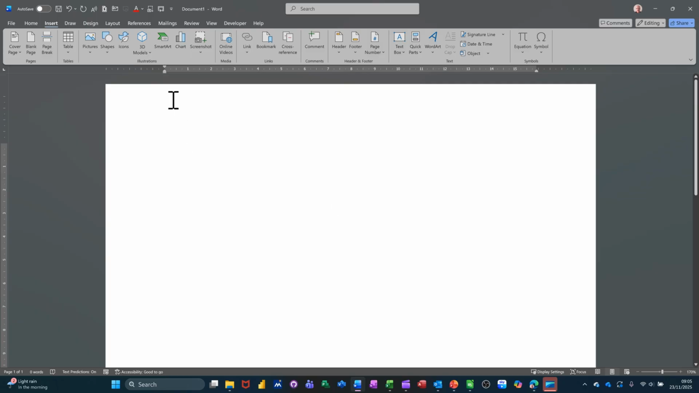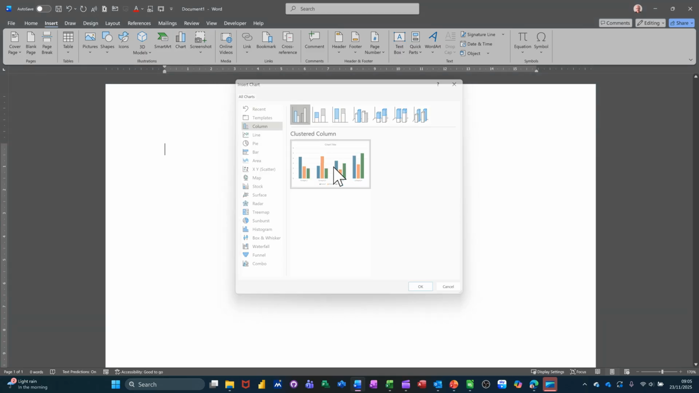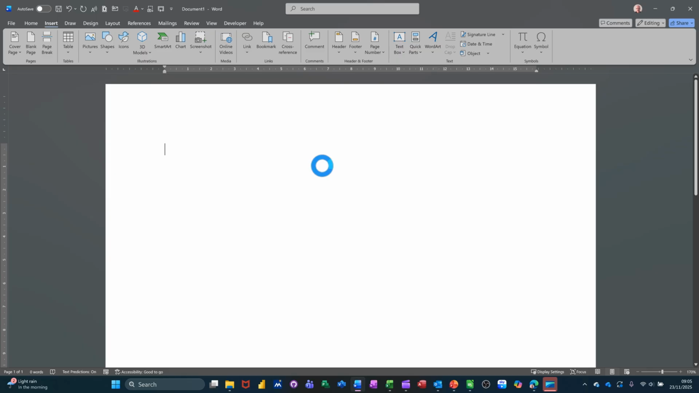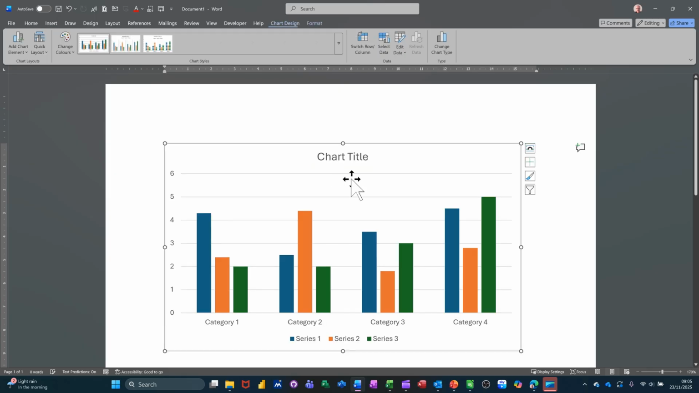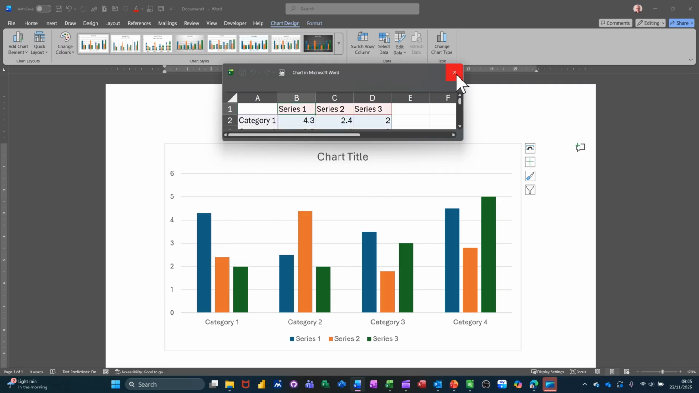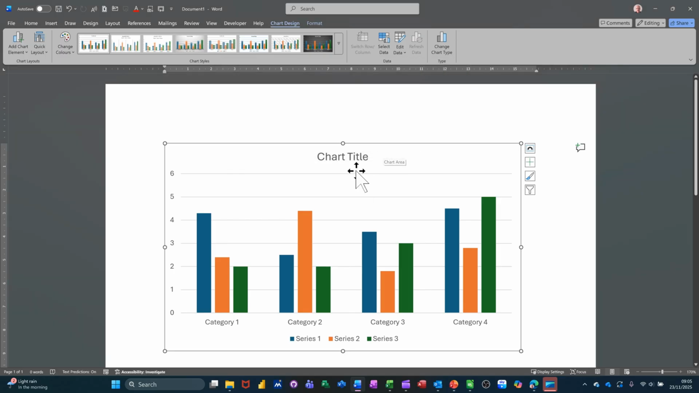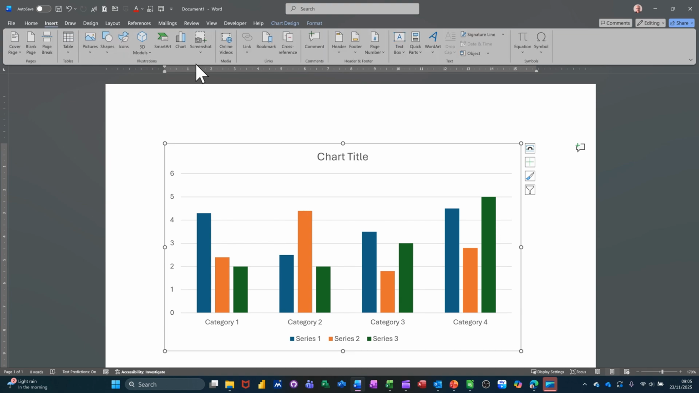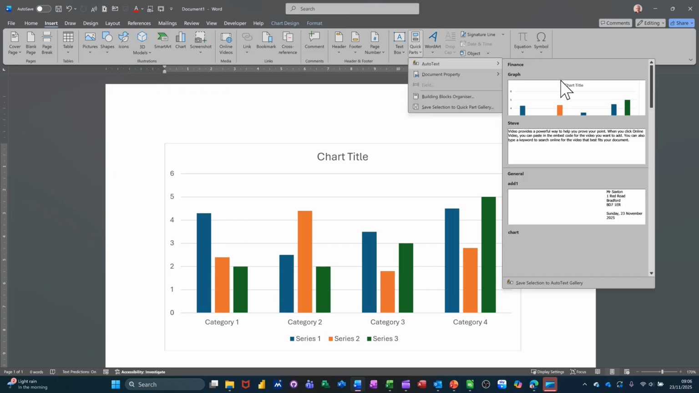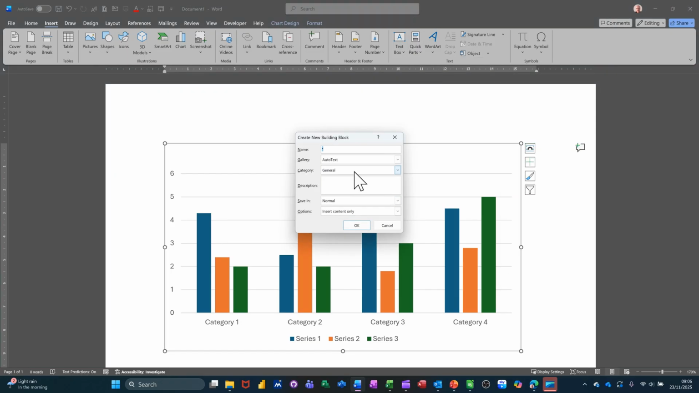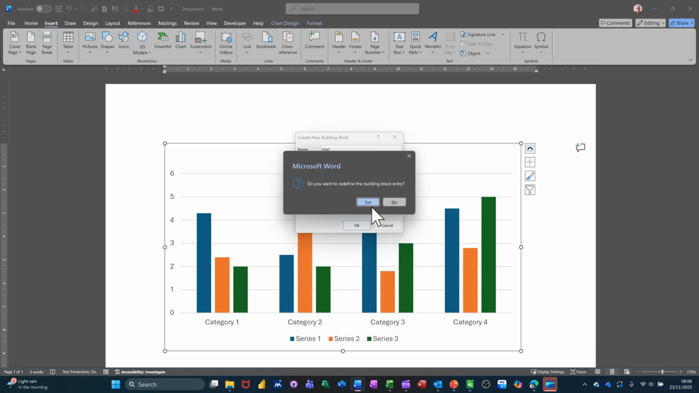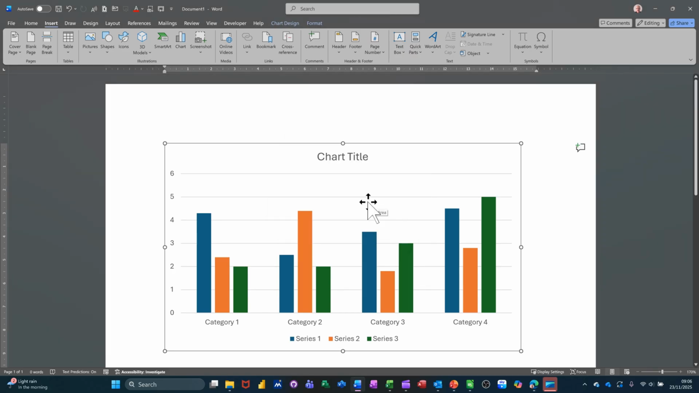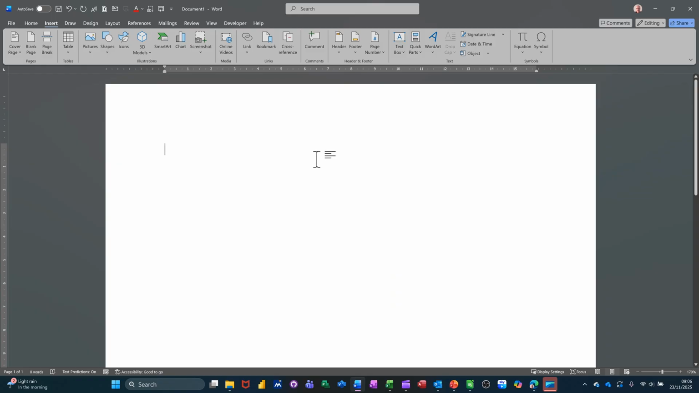And then the last one I want to do is a chart, and I just want a default clustered column chart, and I'm not going to put any information in it. I'll just close it off and save it into the AutoText gallery. So I've got it selected, going up to Insert and over to Quick Parts, the AutoText gallery, Save Selection in there, give it a name. Now I've already got one called Chart, but I'll just overwrite it, call it Chart, yes, and then I'll delete that off.